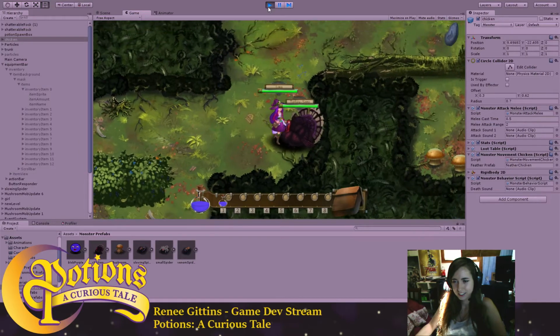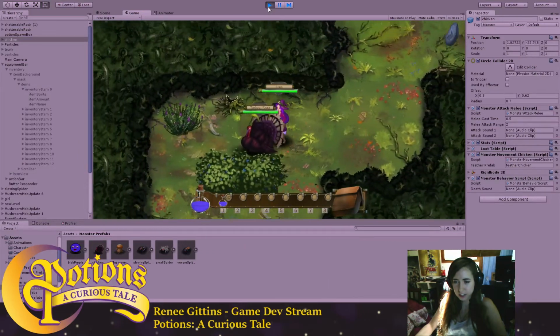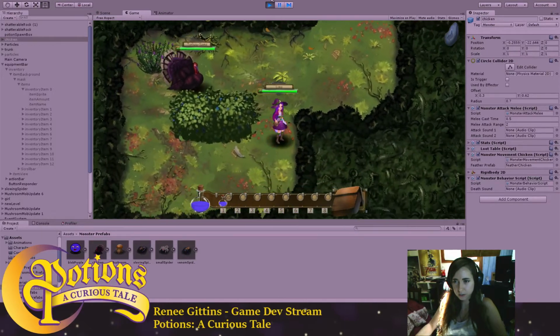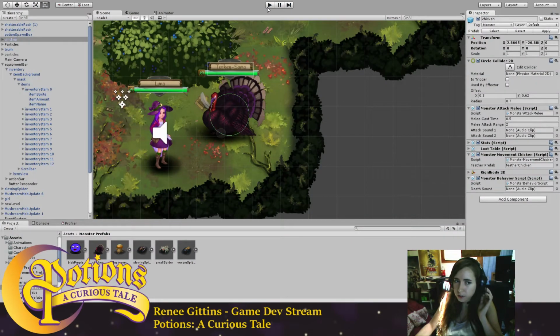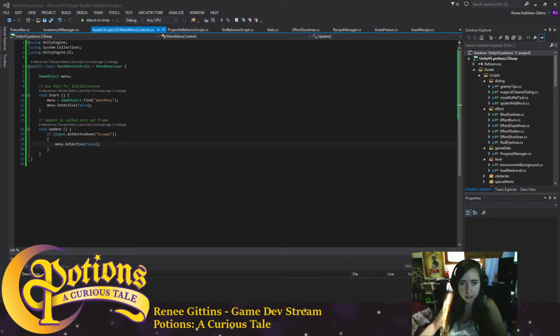Seems like his weight is off, considering I can push him everywhere. I have a feeling that he's moving not in the move to position. So that's probably a big issue there. If I go to my monster movement script here, I changed how my monsters were moving. And this is not the way they should be moving. This is also not the script. Chicken, chicken, chicken. Monster movement chicken.